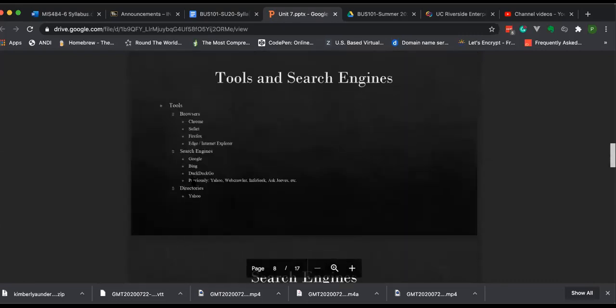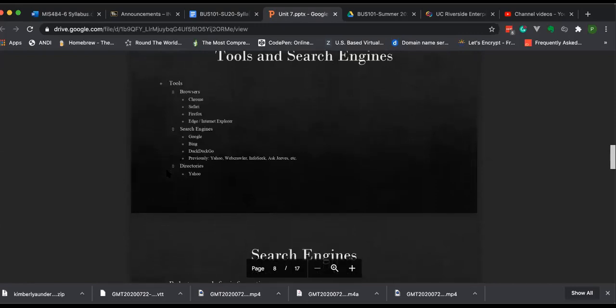Tools and search engines. So we have browsers, and there's many different browsers out there, but the most common are Chrome, Safari, Firefox, Edge, and Internet Explorer. We have search engines, obviously Google. You may be surprised to know there's one called Bing. Don't know anybody who uses it, but it exists. And then we have DuckDuckGo, which supposedly has a more privacy-focused browser. I haven't used it myself.